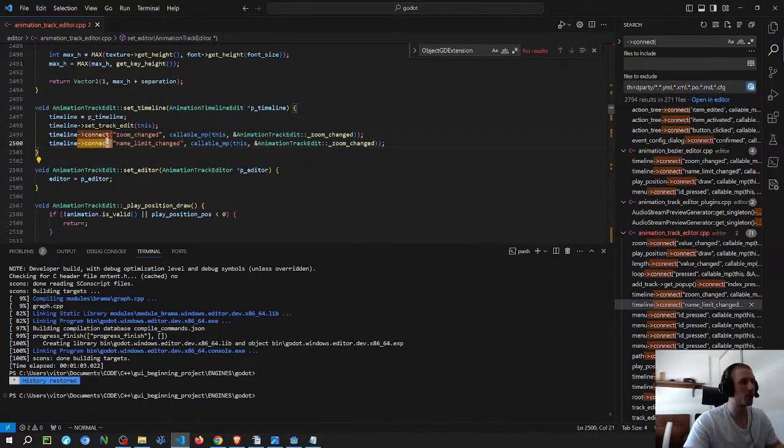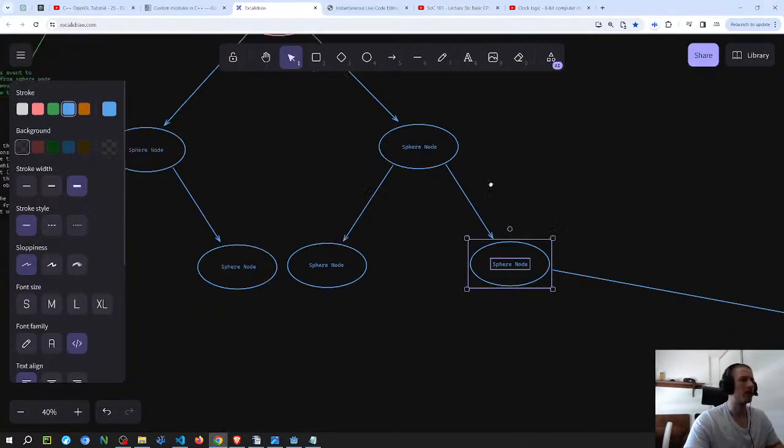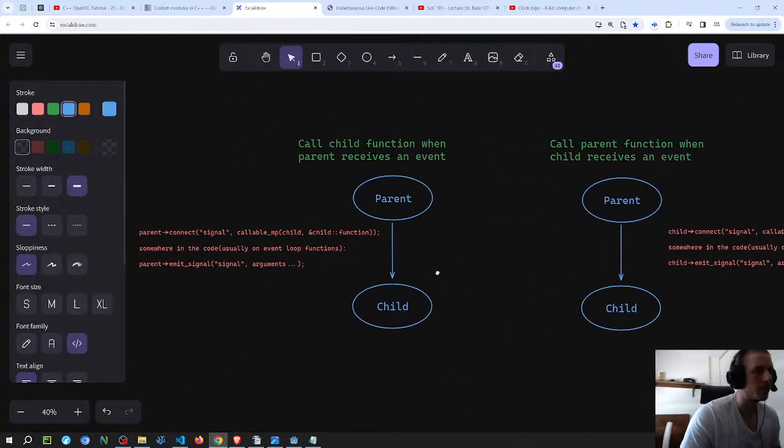So in this case, for example, timeline is connecting to the zone changed signal, and then subscribing this function, which comes from the other class here. And what this is going to do is that eventually timeline is going to emit the signal, which is going to be this one. And when it does that, it's going to call the function from the other class, which is zone changed. So I drew this thing here to make it even more simple.